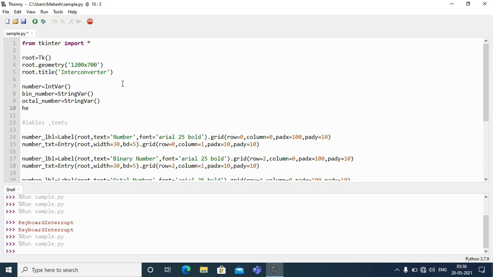Before creating the functions, for all this text, that means entry boxes, we need to extract the text which the user has given, right? So I am declaring some variables initially. Take number equal to, this is an int variable, and second one is take a binary, bin underscore number. Make it as a string, and octal number and decimal number.